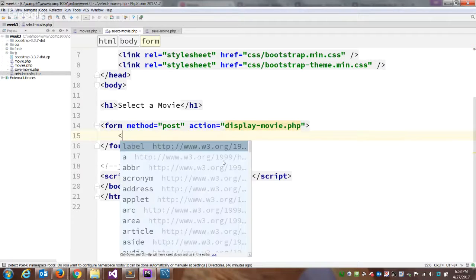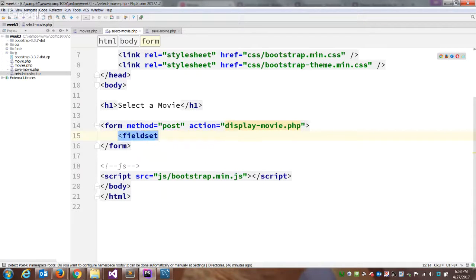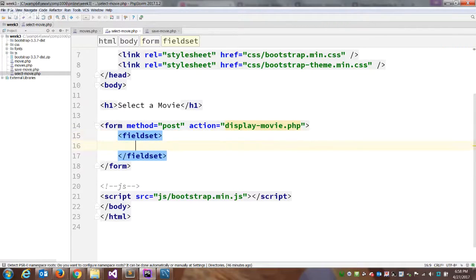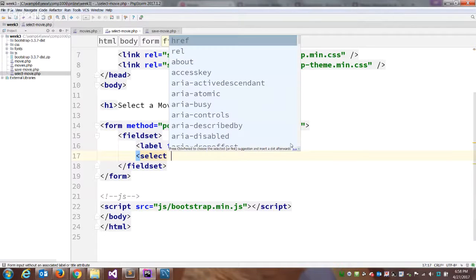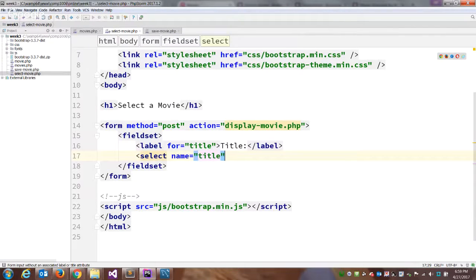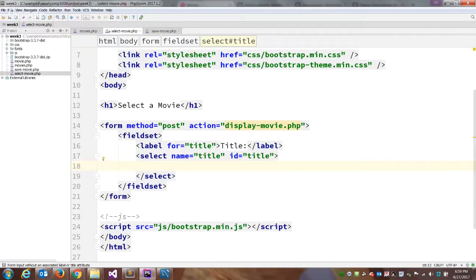So in here, we'll add a field set. And we'll add on a label for title. Now we'll add on an HTML select tag. This is going to create a drop-down. We'll give it a name of title, an ID of title. And then we'll close that tag.